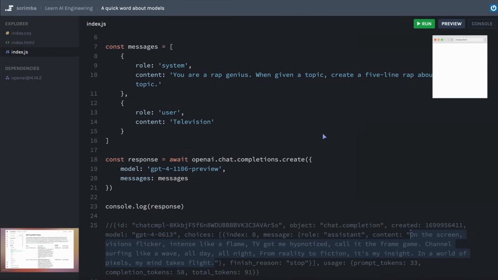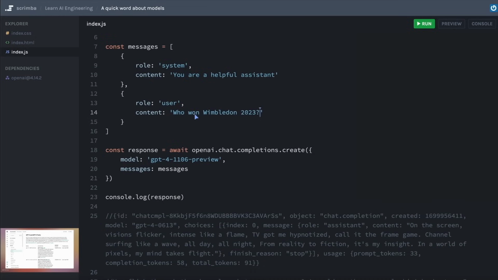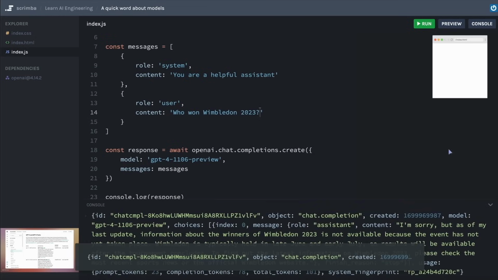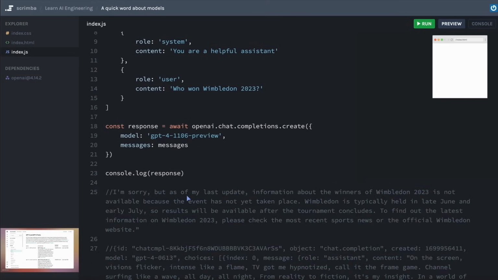So let's come in here, and I'm just going to change things up a little bit. Let's go back to a generic instruction. And I'm going to ask it, who won Wimbledon 2023? And if we look at the response we get, and I'm just going to paste that into the browser, the model actually apologizes and tells us it doesn't know because for it, 2023 has not actually taken place yet.